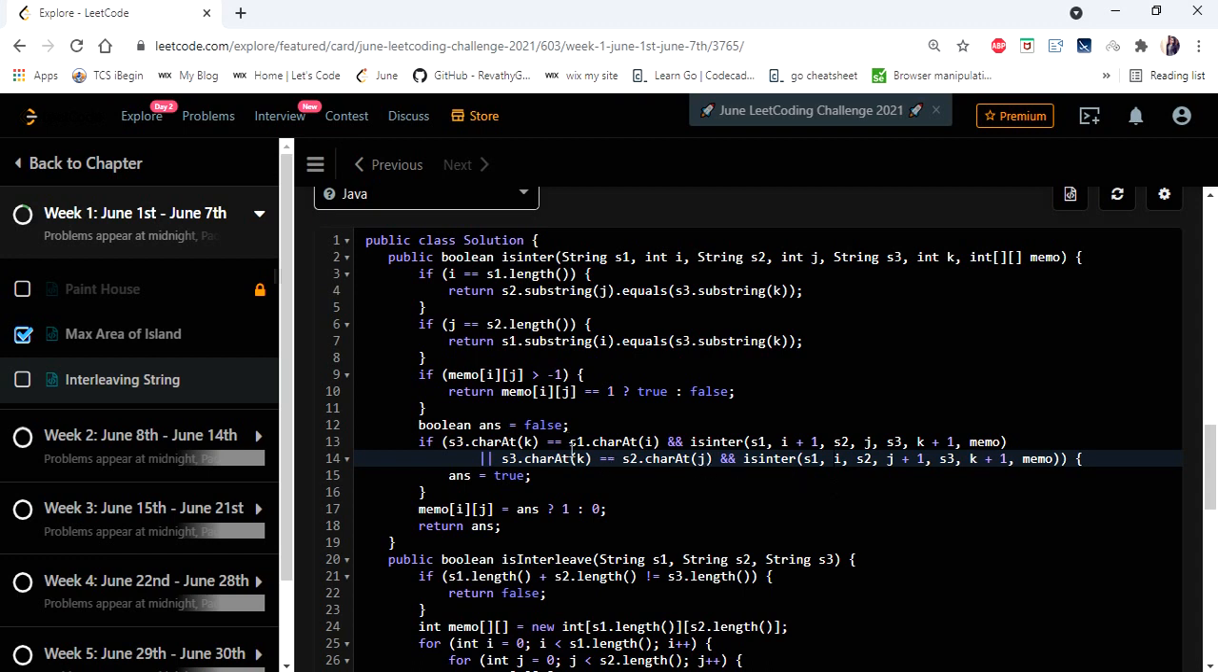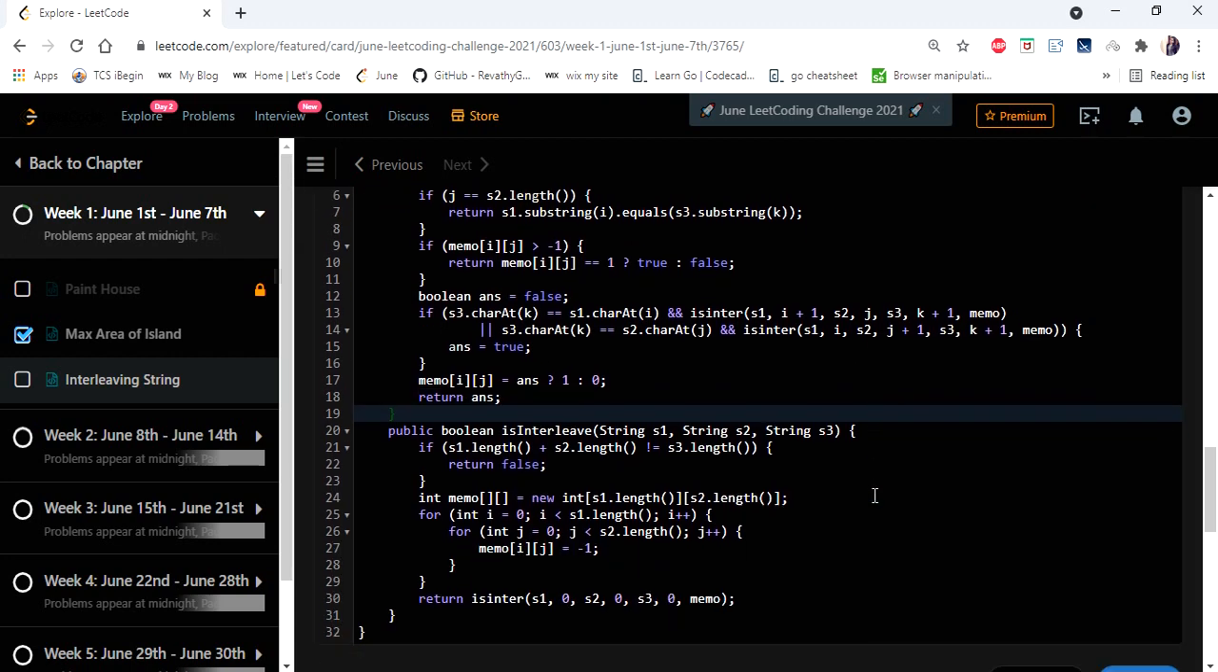So if any of the cases matched, then in that case we are going to assign our answer to true. And if the answer is true, then we are going to assign 1, which means it is a positive concatenation. We can further proceed. If the answer is false, then in that case we are going to assign it 0. Finally, return what is in the answer. So this is it. Hope you're understanding this approach. Let me run and try.